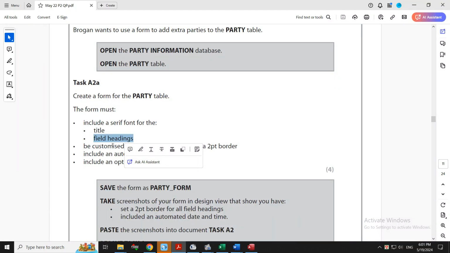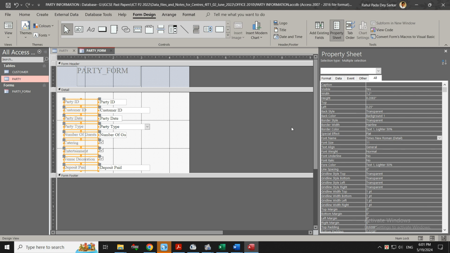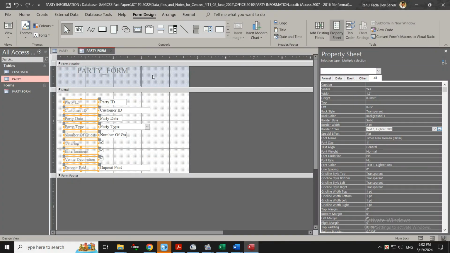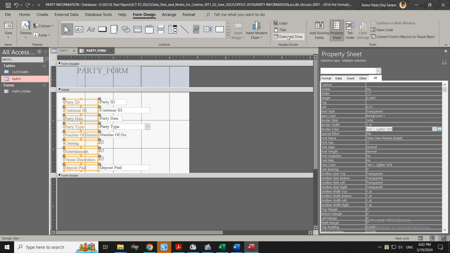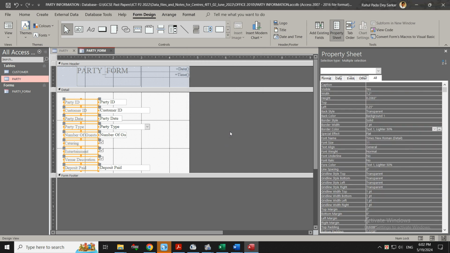Customize so that field headings have a 2 pt border. So we will select the field headings and in the border we will change it from hairline to 2 pt. Enter. Done. Then include an automated date and time. Here we can include date and time from the form design, Date and Time. We can choose any of the formats.